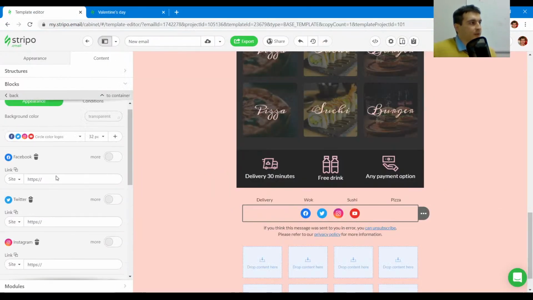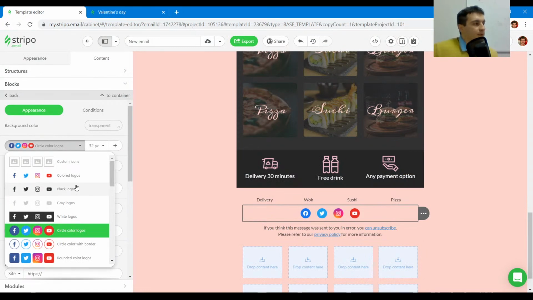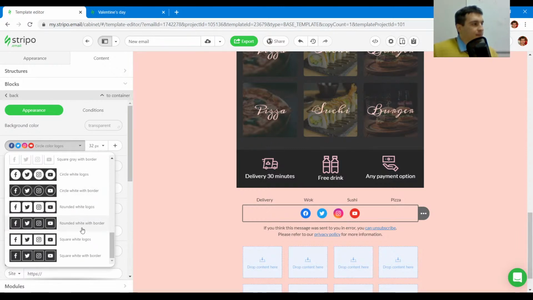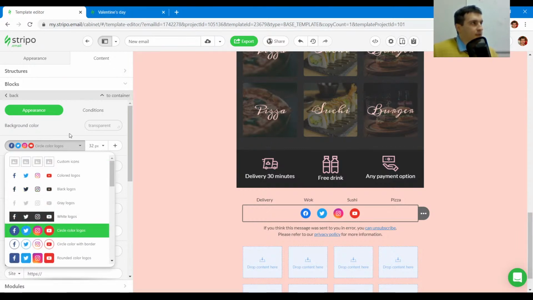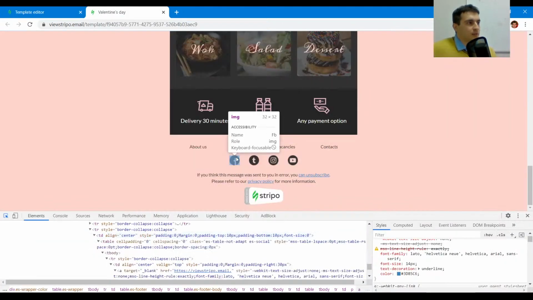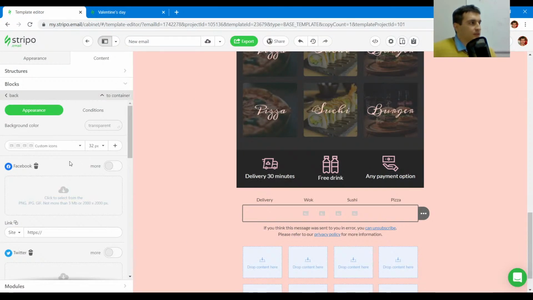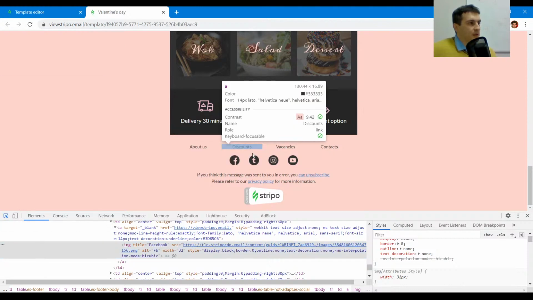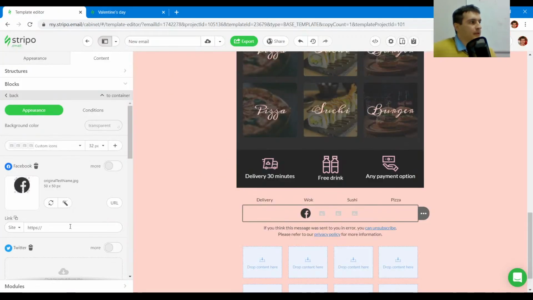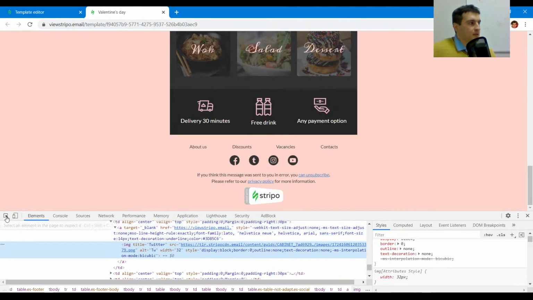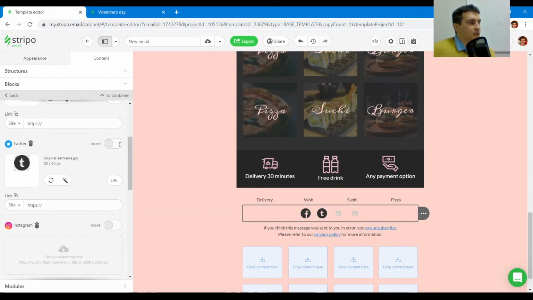And now we can choose appropriate icons for these social medias, but I believe we won't find the same icons in this drop-down list of icons that our designers prepared for you. So I'm going to use the custom icons option, and I'm going to take the images from the code of the email and upload them to our editor the same way as we did previously with common images.